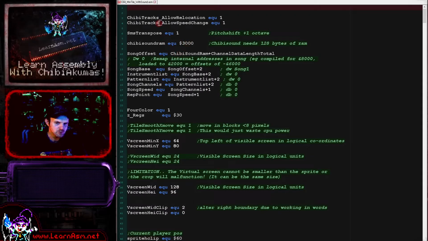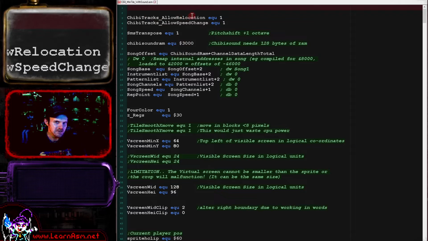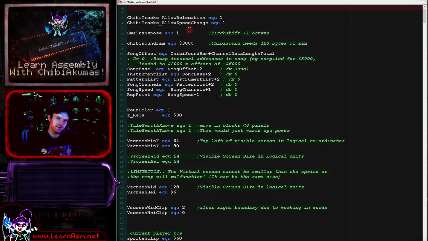We have a few options. We have ChibiTracks allow relocation. This allows a binary file to be loaded into a different destination. Now, music files are created with ChibiTracker Pro, my free music player. It's written in .NET. You can download it. And when you create a file, you can export a binary file.